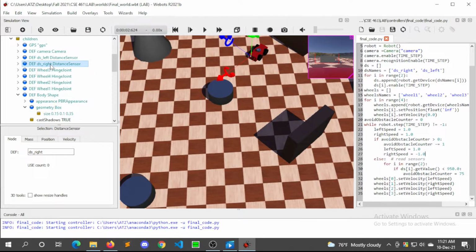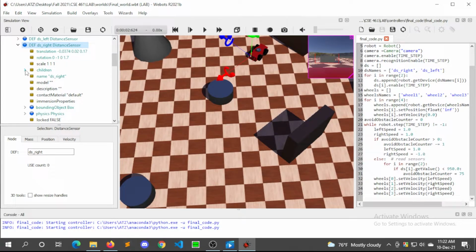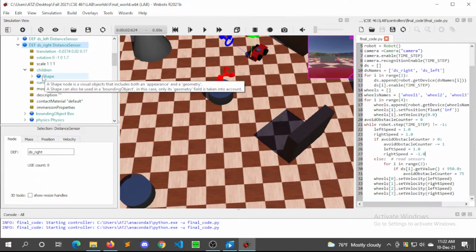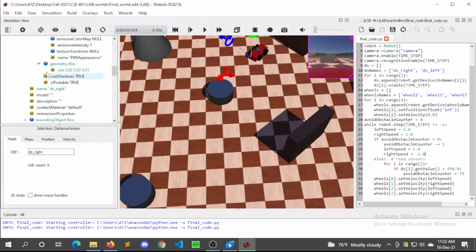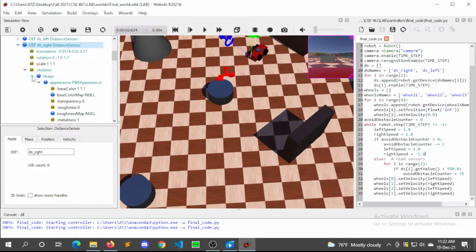Then we have added two distance sensors to our robot. One is called DS right and one is called DS left. Both distance sensors are added from the base nodes, and after adding the distance sensor, in the children section we have added shape, and in the shape part we have defined the appearance, and under appearance we have selected PBR appearance, color, and in the geometry part we have selected a box shape for our sensors.